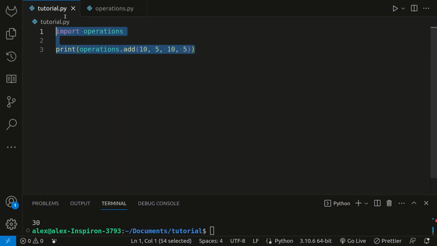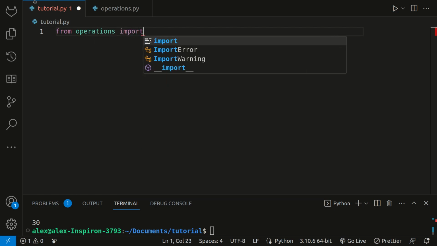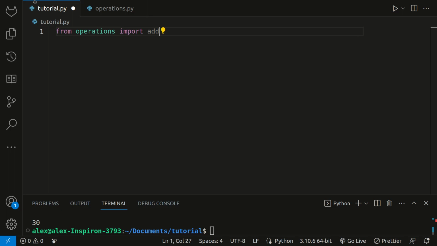Let's just delete all this code, and let's say we only wanted to import just a few functions from our operations module instead of the whole module. Let's make it so we can only import add and subtract. I'll type from operations, so this is the module we're importing, import, and let's do add and subtract. So with this, we're saying, I want to import add and subtract from operations. So it's from the operations module, import, add and subtract. It reads kind of like English.